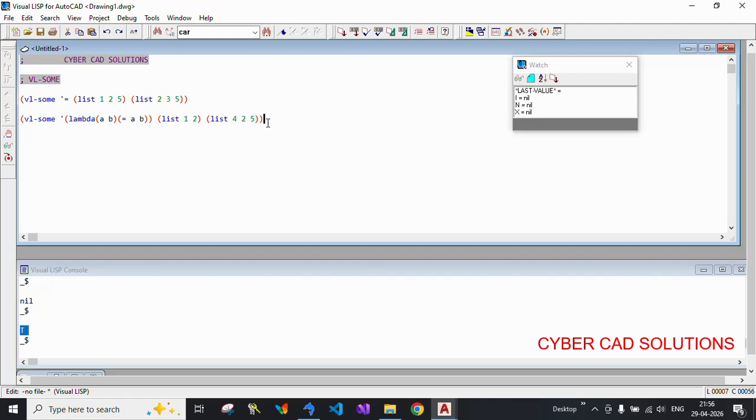While we are using this in our programs, we can use it in many places. So use it appropriately. Friends, hope you understood the use of VLSum.